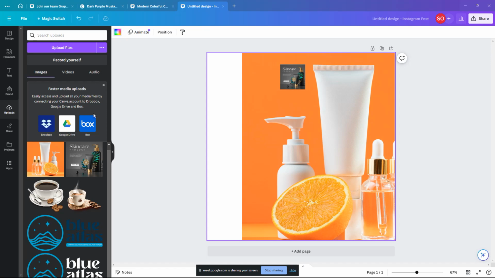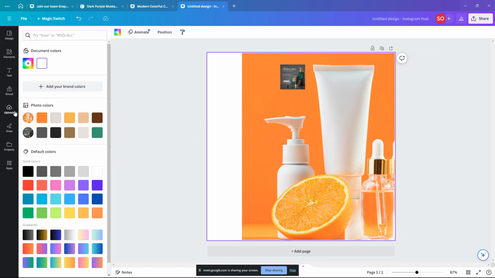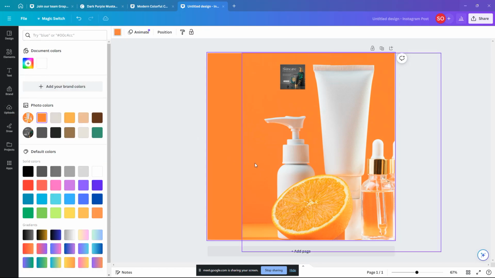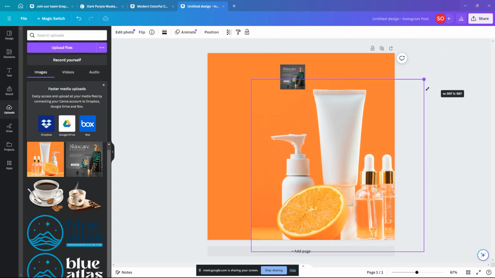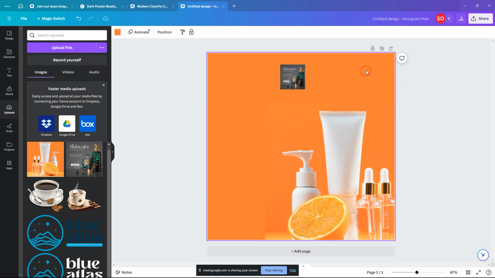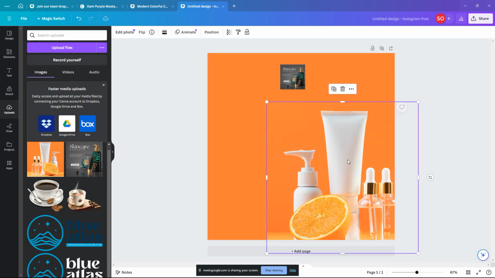Now I need to give my background the same color like this in order to make it blend. Can you see what happened here? You can see that my background and my design are now blending here.